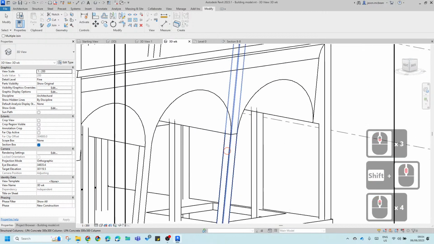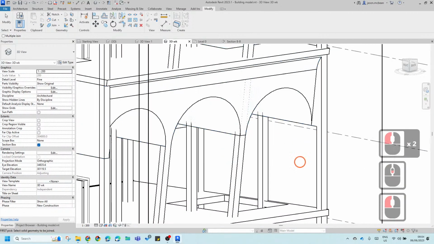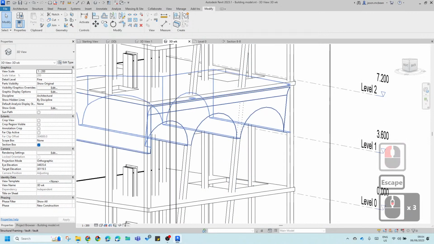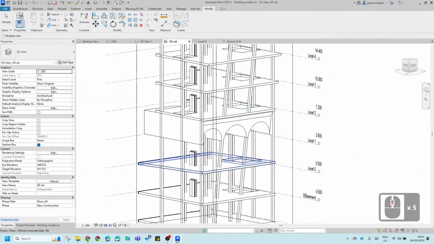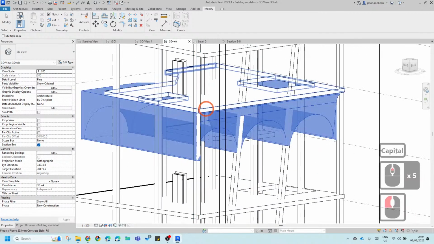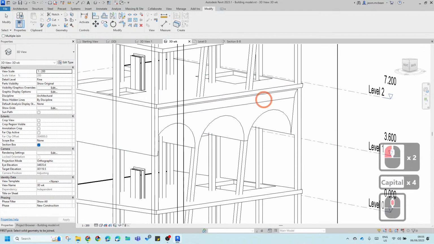Oh, that one. Oh no, that one is joined. Let's just see. You might find they're not exactly lined up. There, it's done it. You see? You can join this with the floor slab, and it becomes one object as well.